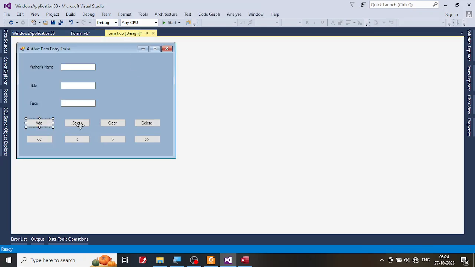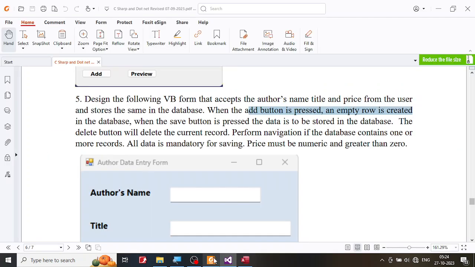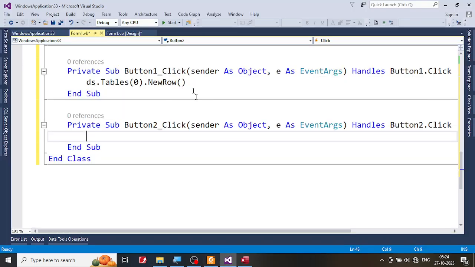What is the next one? Next one is I'm going to double click on this save. When you click on this save, whatever new, empty record you have created, whatever value is there has to be stored in the database. So that is the next part. Let's go back to the code. When the second button is clicked, you are supposed to save it in the database.